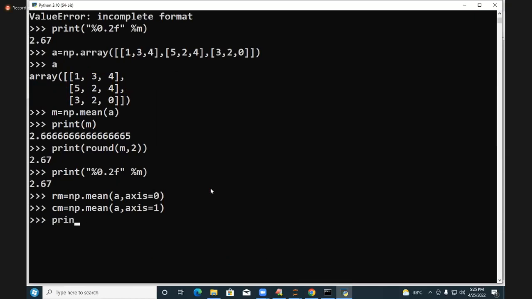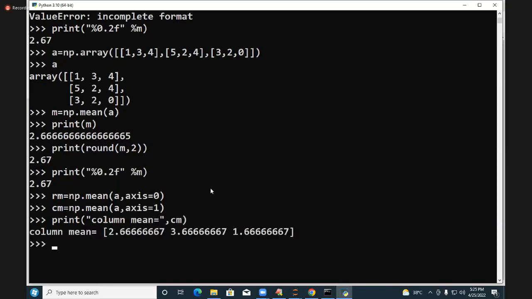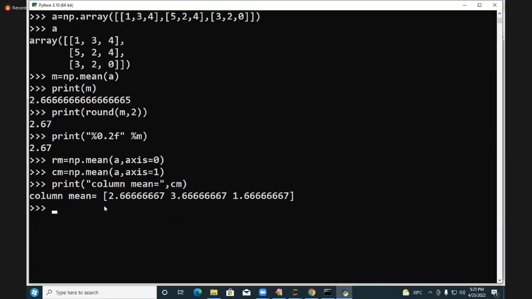So print. What is this now? Row mean or column mean? First I will print column mean, otherwise you will get confused. Column mean is equal to CM. See that, what is happening? Okay, I used variables wrong actually. It is CM I need to print.